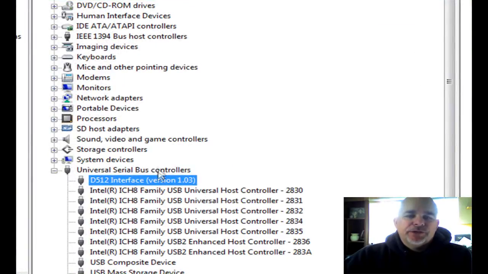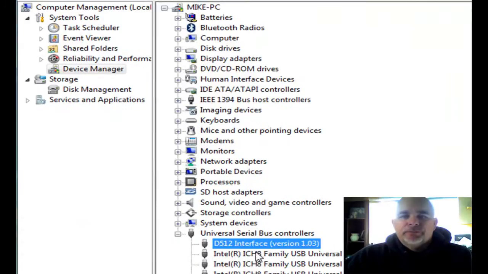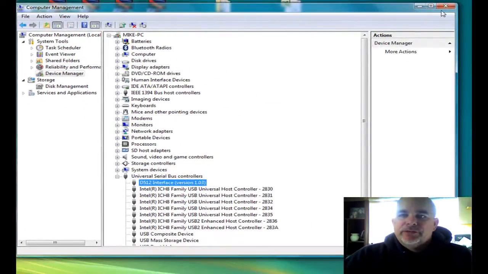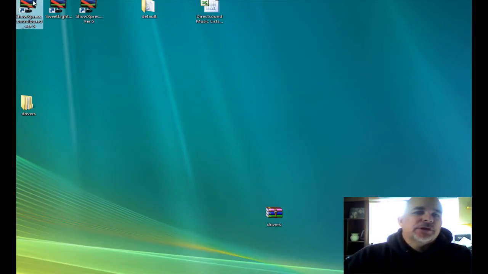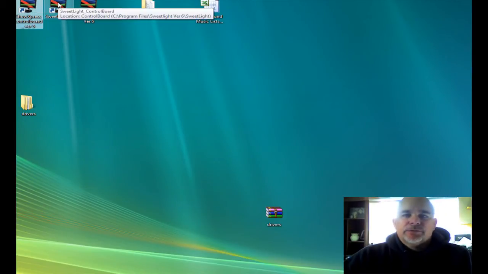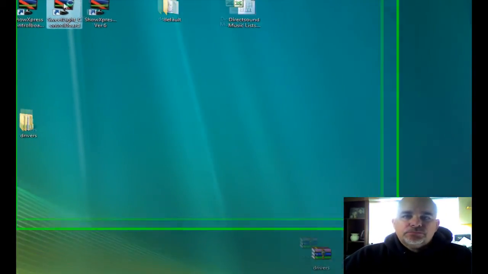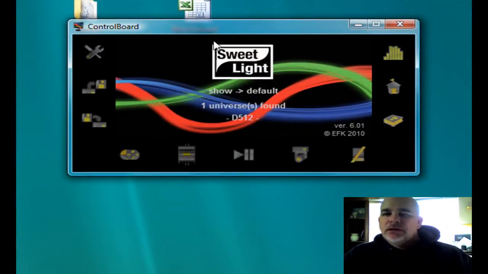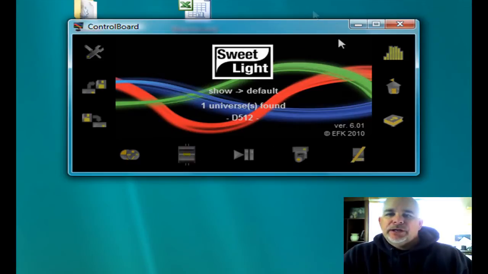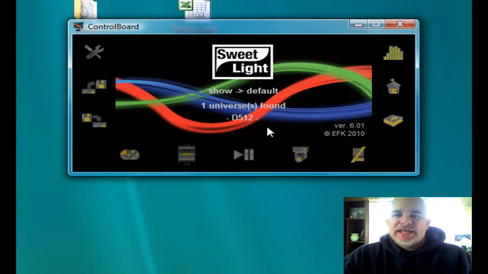Okay, and now in the device manager, it is under the USB controllers now. So this device should work correctly. I'm going to X out of this and open SweetLight version 6. I got so many controllers up there. And now it shows you in the box area right here, it says one universe found D512. Before it didn't say anything, so it didn't recognize the box at all.